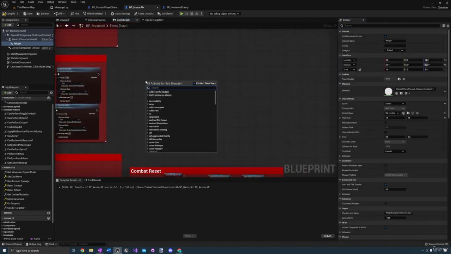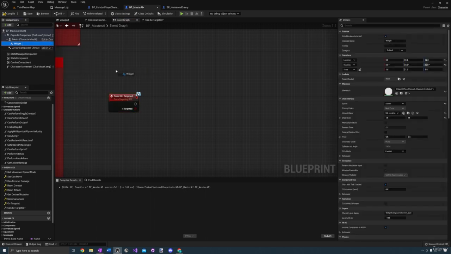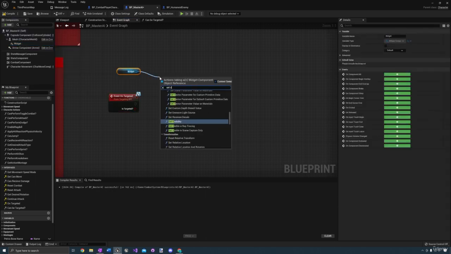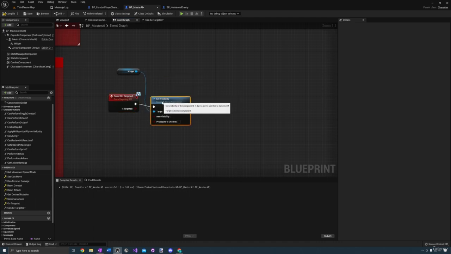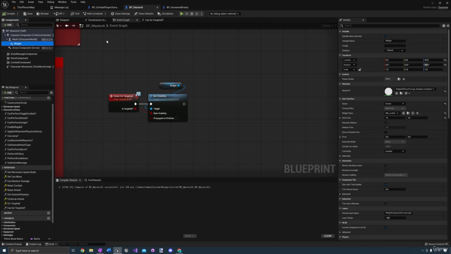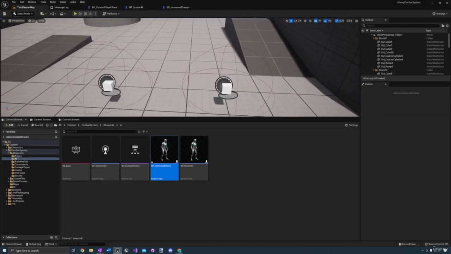Okay, and then somewhere here in the event graph, let's add event on targeted and get our widget and set visibility, and the new visibility will be is targeted. And we can rename this widget to targeting widget. Okay, compile and save. Let's go here to the map.